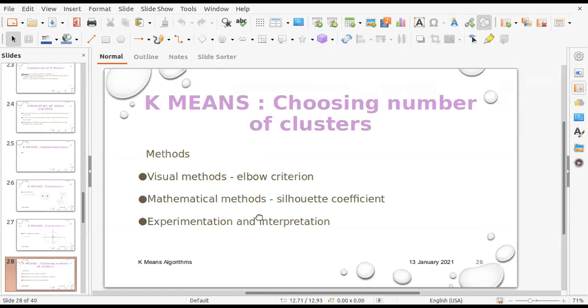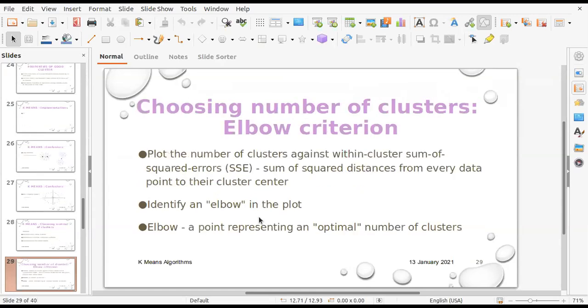Basically, we look at the first method, that is the elbow criterion. So what is this method? What we need to do is plot the number of clusters against the within cluster sum of squared errors, that is SSE, sum squared errors. SSE is the error, and this error can be computed by looking at the distance of the points within the clusters from the cluster center. These values can be plotted, and once you get that plot, based on the nature of the plot, you can approximately decide what is the best k value you can have.